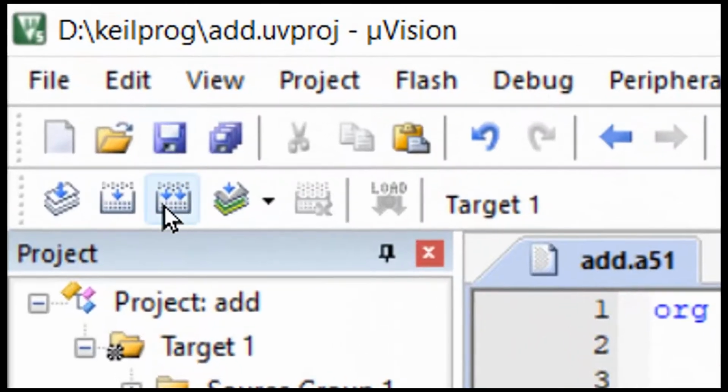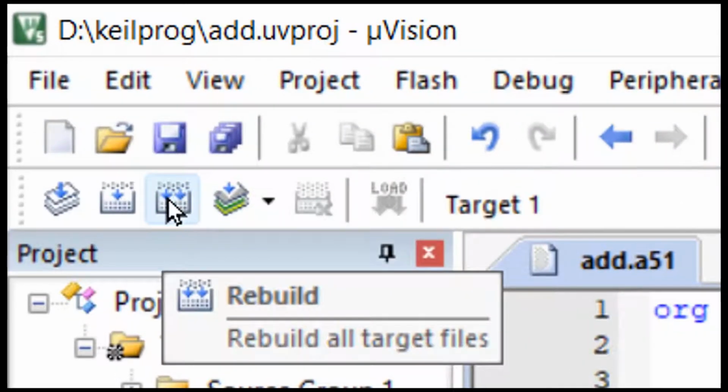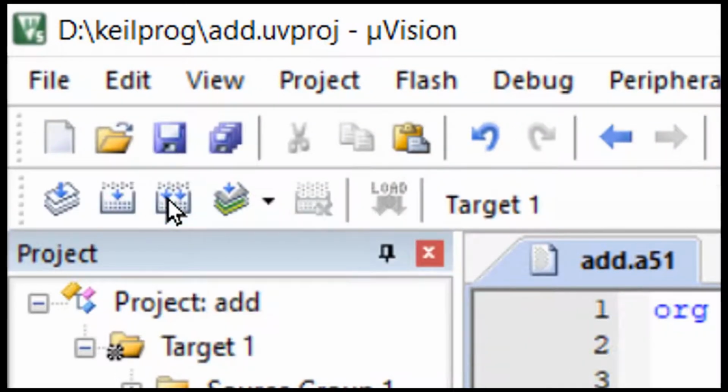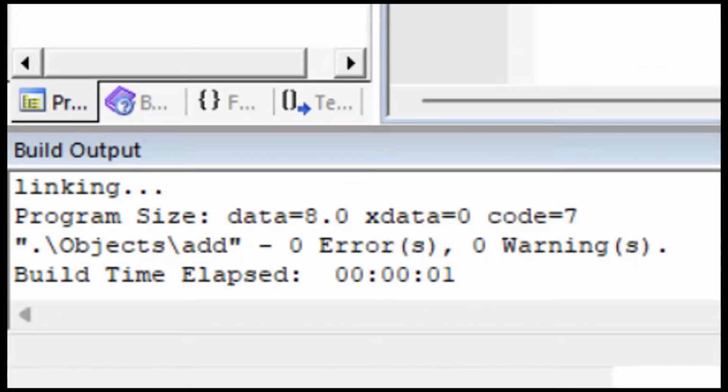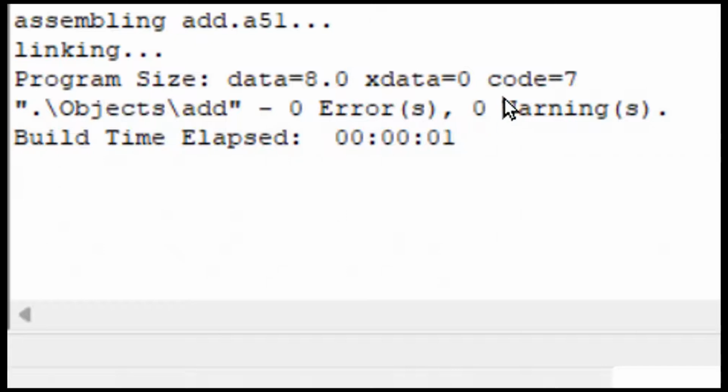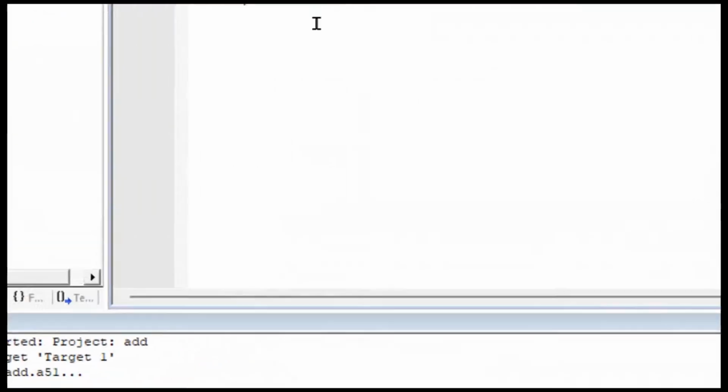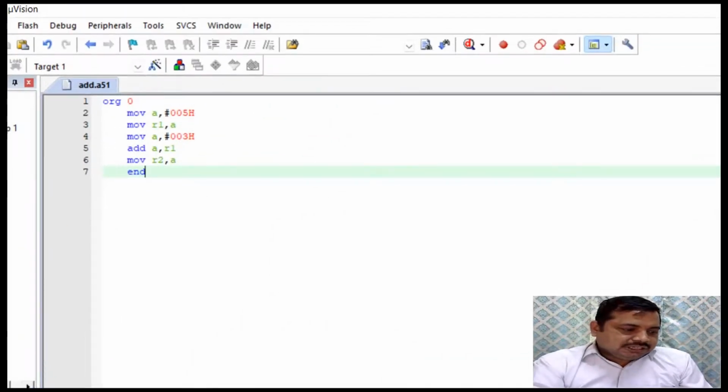You can save, and then this is the button to compile. You can press it, and if there is any error, it will show here. We are not having any error currently, zero errors, zero warnings. So our first program in assembly is done, and it's assembled also. It says assembling, so assembling is done, our program is ready.